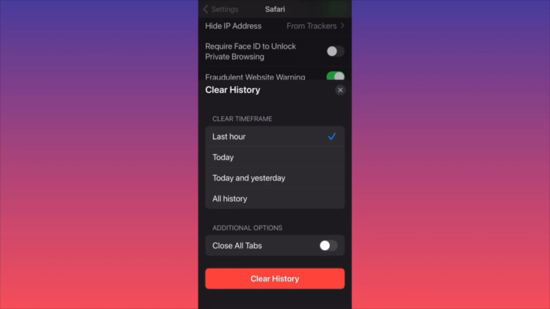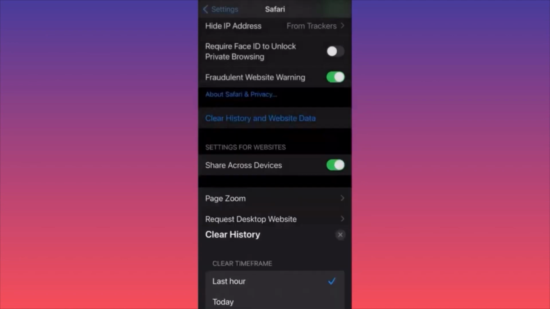Again, if you come to this menu and you cannot click on the blue clear history and website data, this means that you have to upgrade your software. You have to go to software update, and if you did not set this automatically, you have to upgrade your software manually.